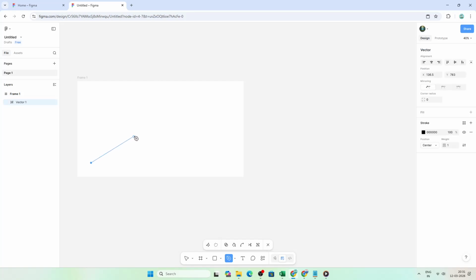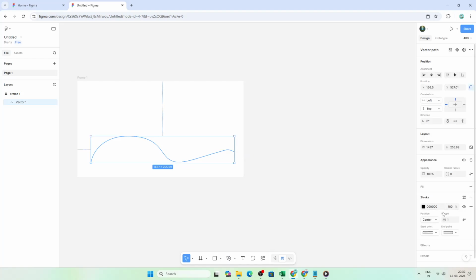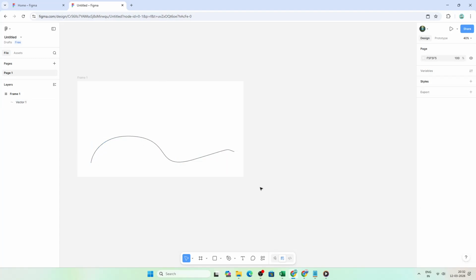Click to place straight points or click and drag to create smooth curves. Keep your path clean and intentional. Fewer, carefully placed points make later adjustments easier. Make sure you are working with a stroke on the path, not just a fill, so the plugin has something to modify. Next, open the Plugins menu.